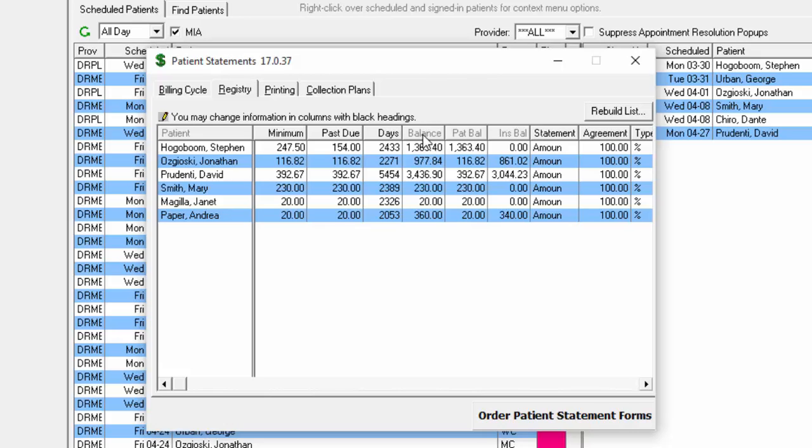but any column that has a gray heading is something that you cannot change. Also, as far as the statement is concerned, if you're going down the list and you see that it should be categorized differently, then this will change this item not only here, but also within the patient's file. So, for example, if you wanted to set this for this individual to always get a statement, even if he's got a zero balance or a credit balance, you can change that to always.